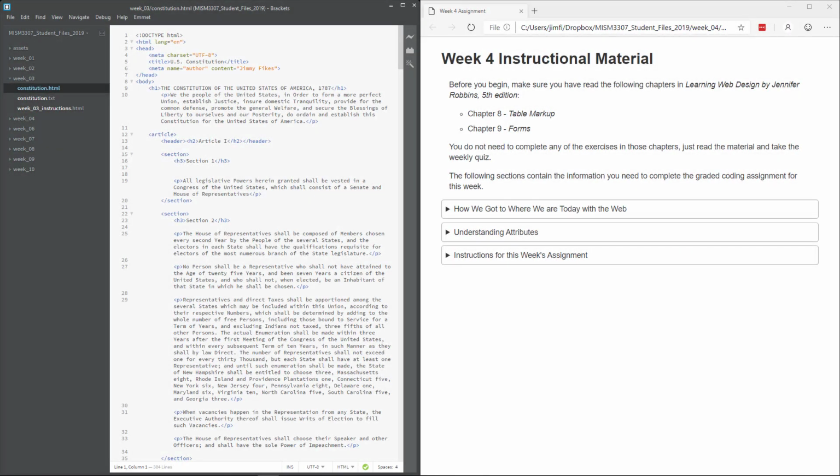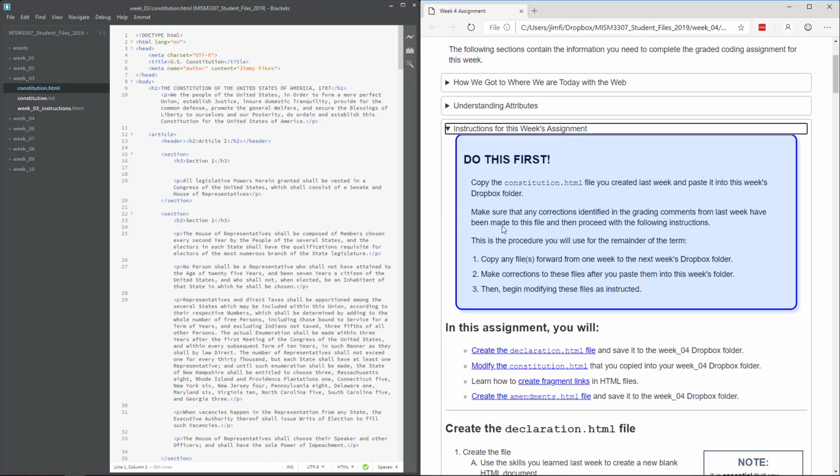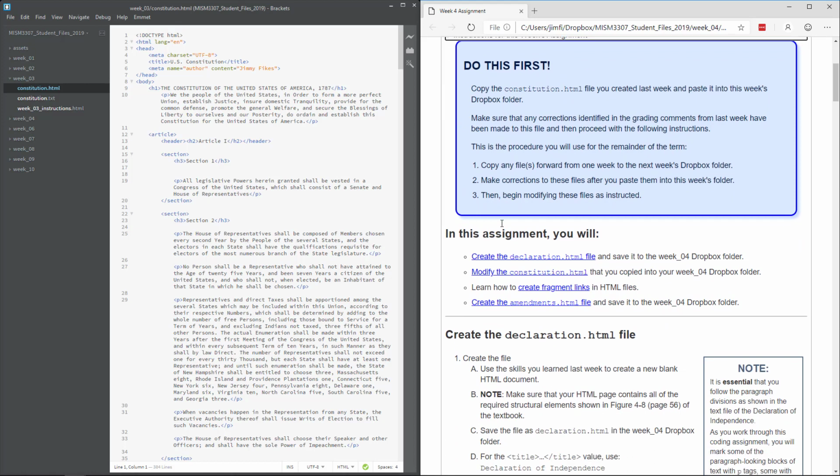Okay, welcome now to the instructions or an introduction to the coding assignment for week 4. And here I have the week 4 instructions opened up, and I'll click the little arrow to see what we're to do. And you're going to be seeing this every week for the rest of the term, a big blue box that pops up that says do this first.